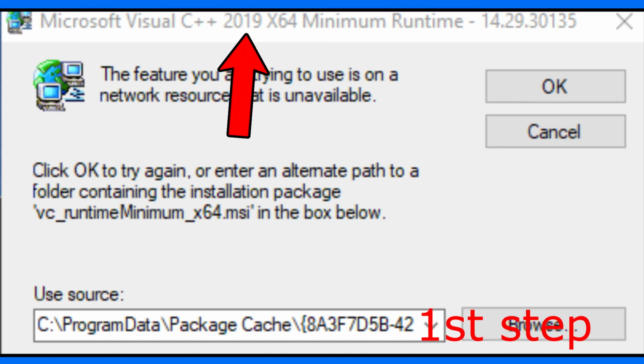So guys, for the first step, you want to identify which Microsoft Visual C++ you're having an error with. You should be seeing it in the error message. For example, for the one that I put on screen right now, this is happening with Visual C++ 2019 in my case. So you want to find out which one you're having a problem with.